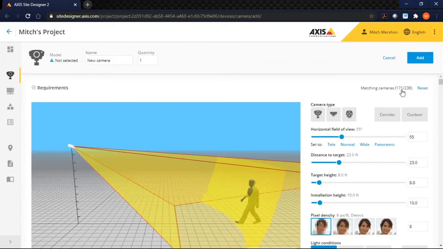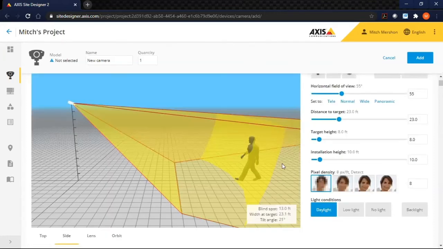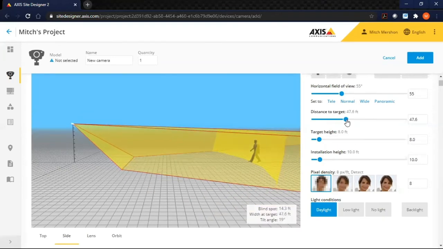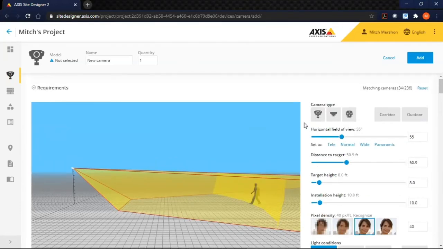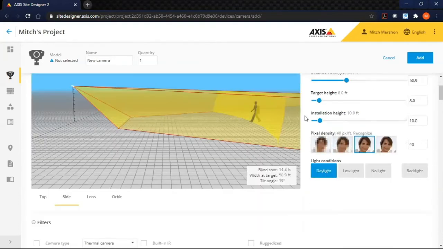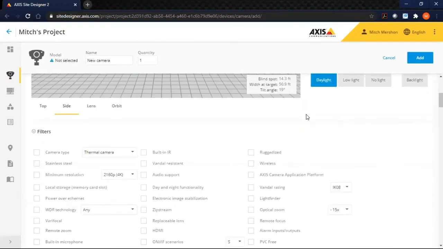As you can see up here in the top right-hand corner, it says we have 236 cameras to select from. And right now we have 171 that meet the requirements that we have. That's being able to detect a person, so that's 8 pixels per foot at 23 feet out. But let's say that we need something with a little bit better resolution than that. Let's say at 50 feet out, we're looking at a parking lot and we want to be able to recognize. So we want 40 pixels per foot at 50 feet out. Okay, now we can see immediately that we've dropped from 170 cameras down to 34. But 34 is still quite a few to choose from. So what else can we do to narrow that down?